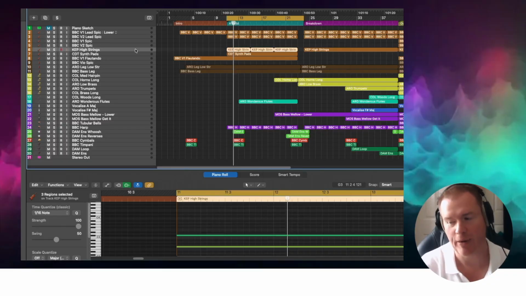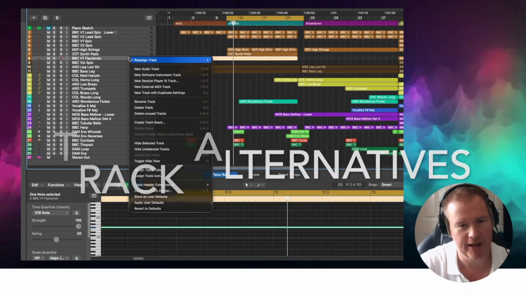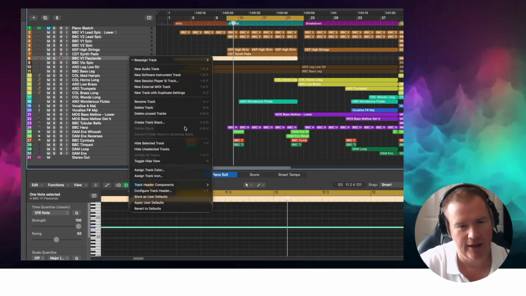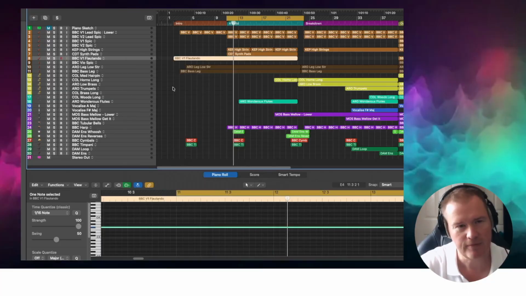Okay, let's talk about track alternatives. If you control click or right click on any of the tracks and you go down to your track header components, at the very bottom you will find track alternatives. If you turn that on, you will notice you get these little double arrows next to each track name.